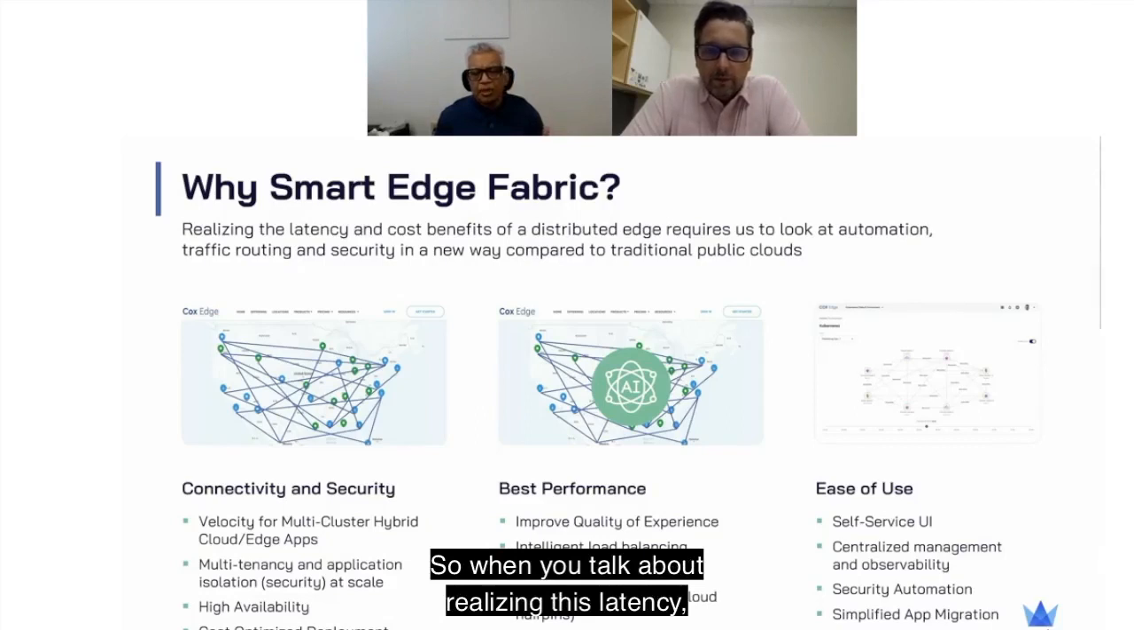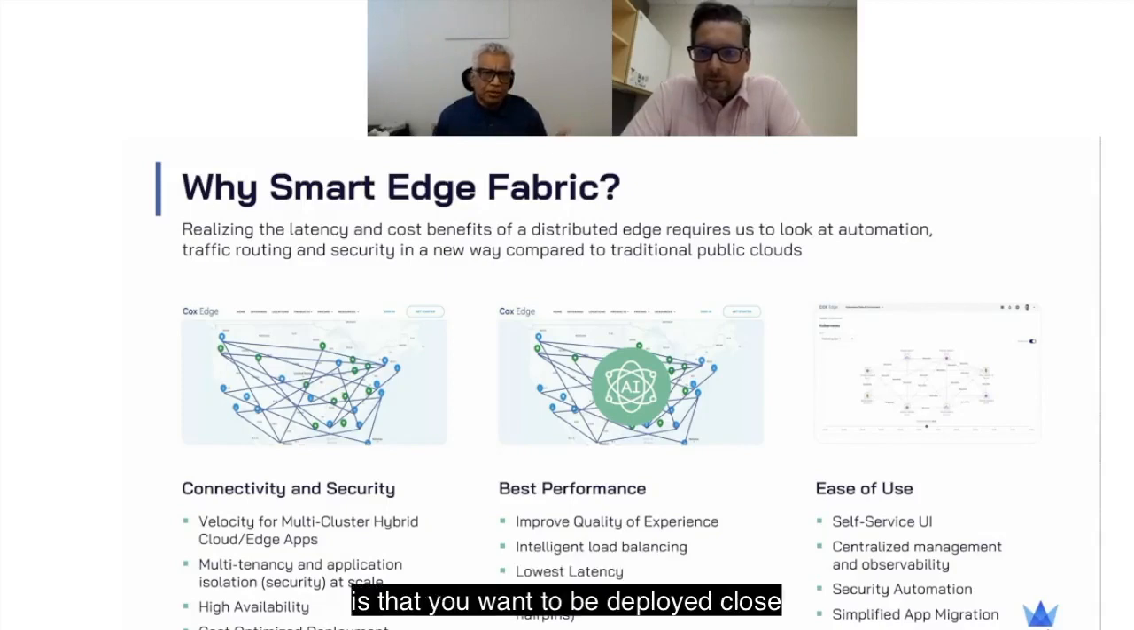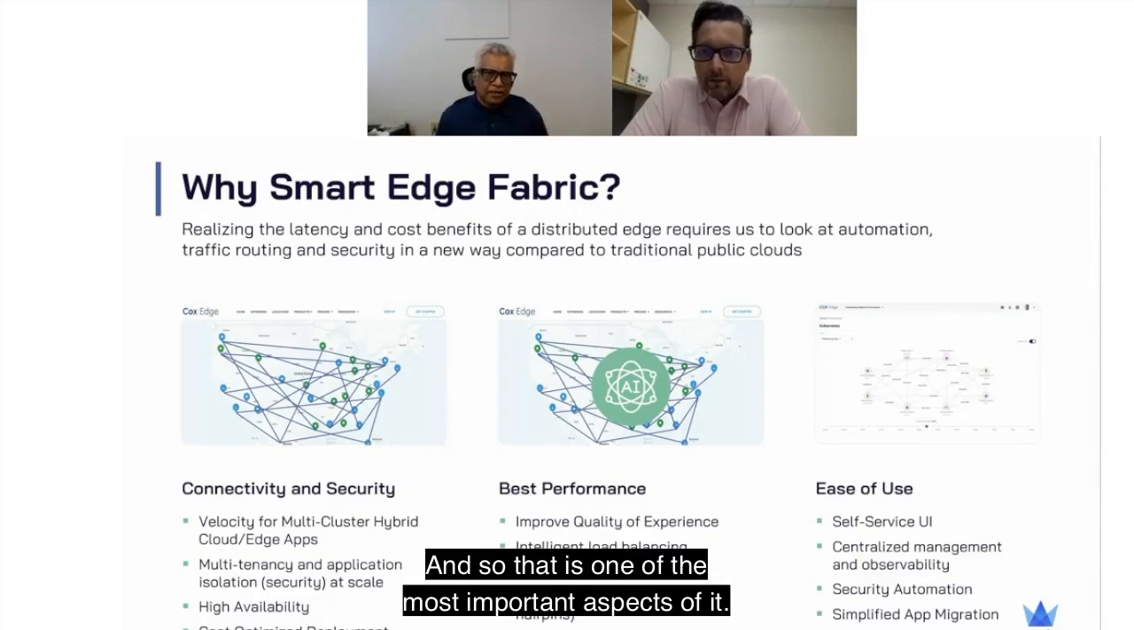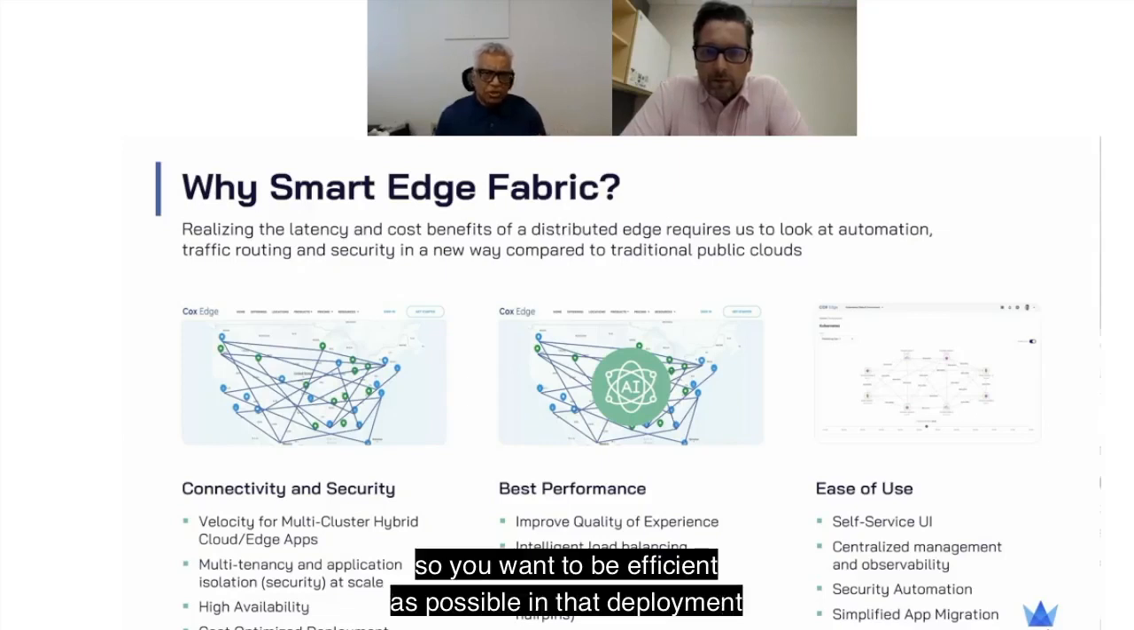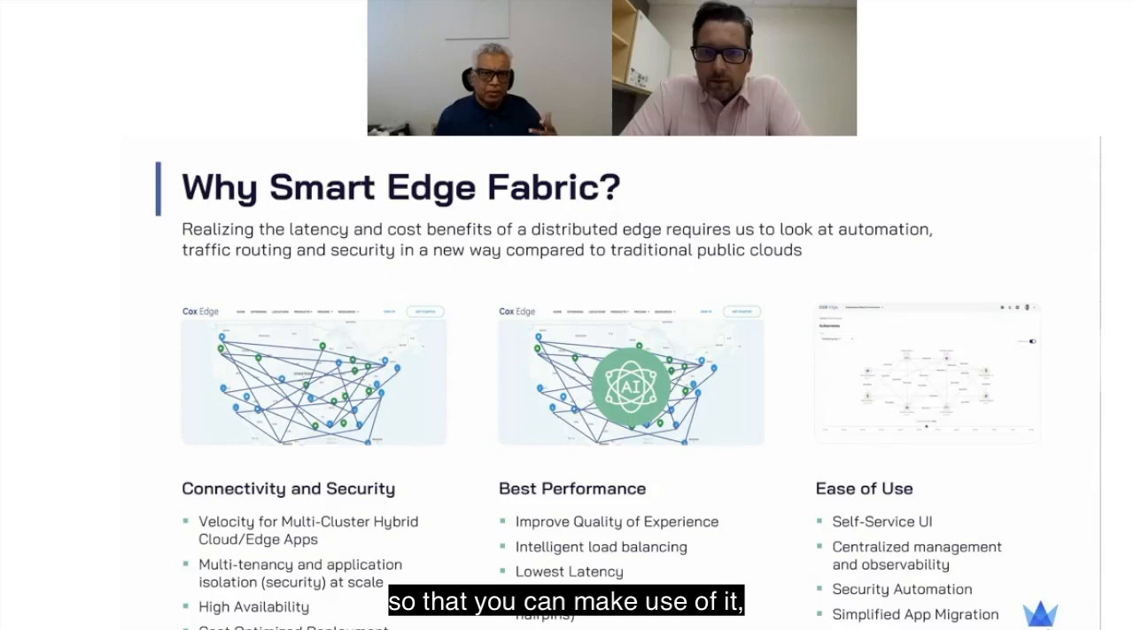When you talk about realizing this, we're looking at the low latency that you need for your application, which is the reason an edge is important: you want to be deployed close to where your audience is. That is one of the most important aspects of it. At the same time, because the edge is a distributed infrastructure, you want to be as efficient as possible in that deployment so that it can be shared effectively among different applications.